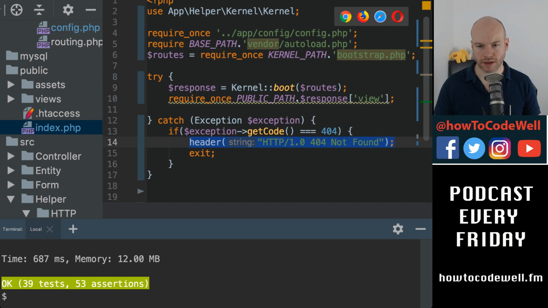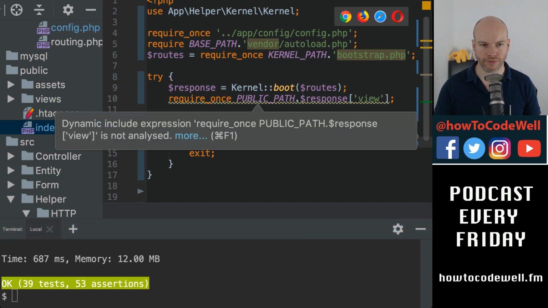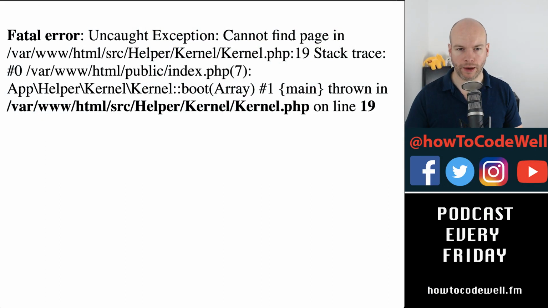Which means that if we went to the browser, because it's always good to eyeball these things, just because your tests work doesn't mean that your code works. Let's go back to the browser. Refresh the page. That should take us to this page here, which is blank, which is a 404.